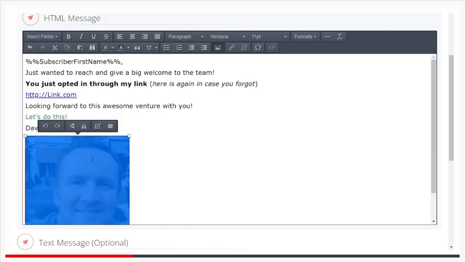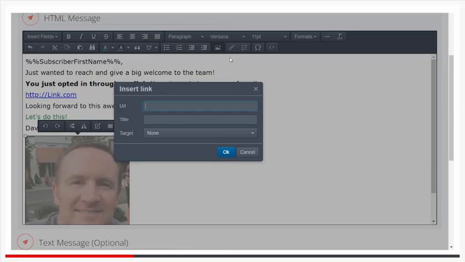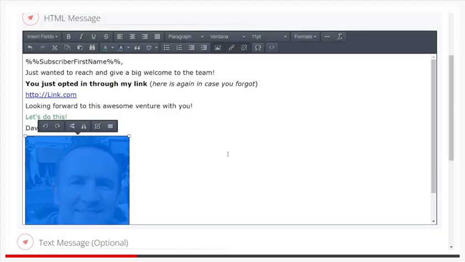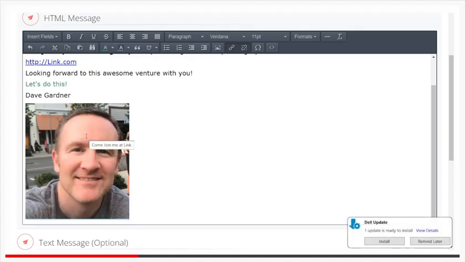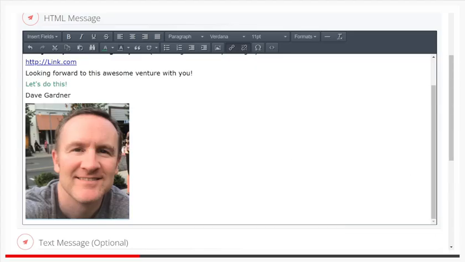The other thing you can do, I can click on it, and once it's blue, I can also insert a link into it. And so HTTP, we'll do, again, link.com. And if you want, watch this. Come join me at link, something like that, whatever it is. And so when we click that, now when I hover over my face, notice it pops up. It says, come join me at link, at link. So you can add that into whatever you want.